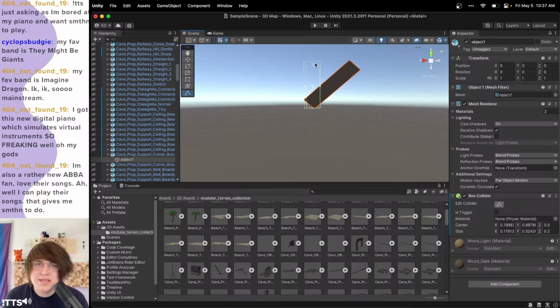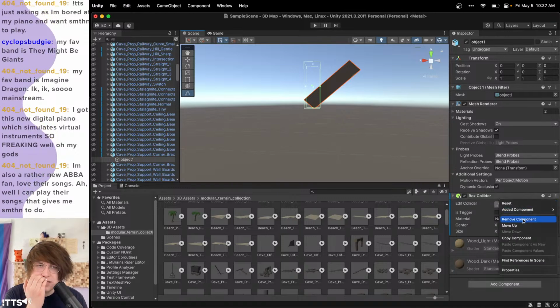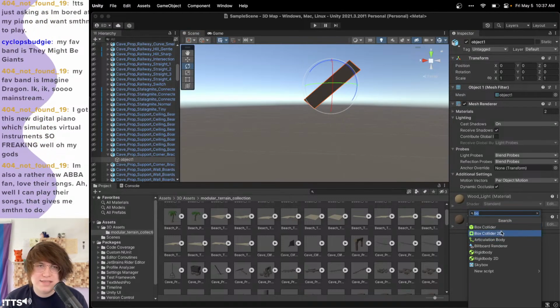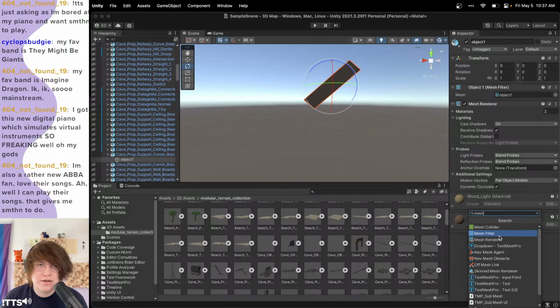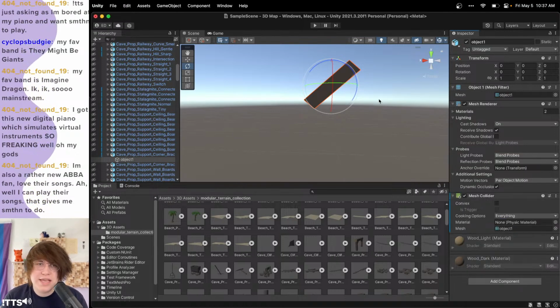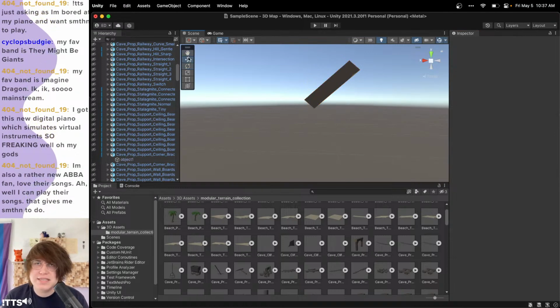Yeah, so I want to be able to then rotate the box collider. But it doesn't seem like I can do that easily. So this is now where I need to add a mesh collider, which is probably roughly the same amount of things.